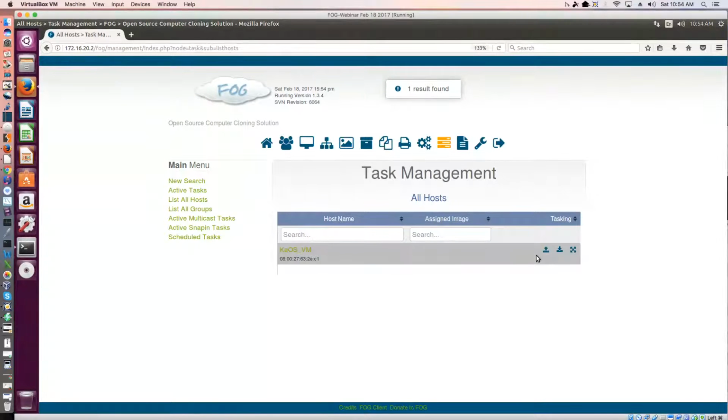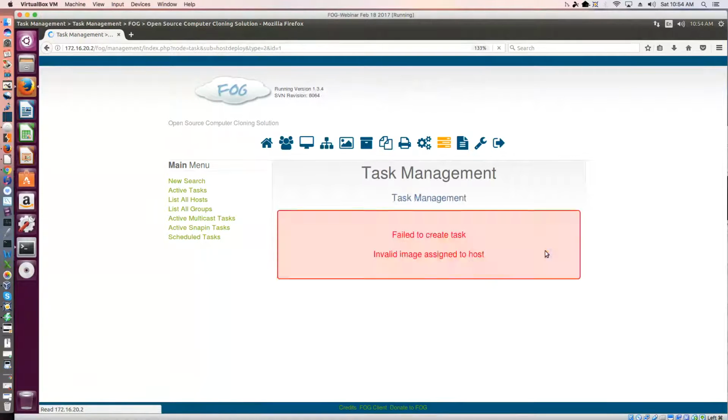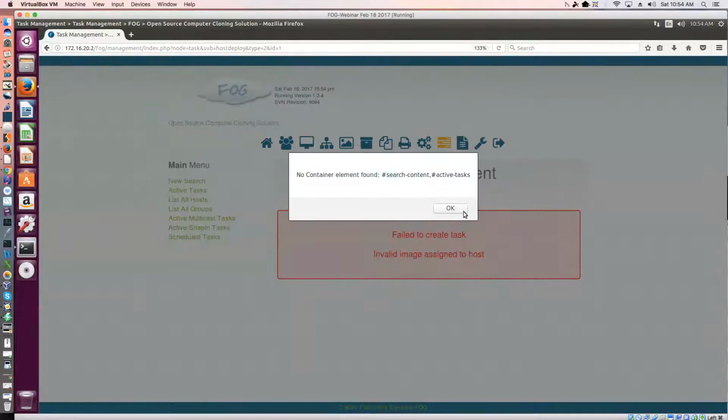And you've got to be careful and actually read these. What you want to do is capture an image. So you're taking the image from the other virtual machine to the server, whereas deploy would go from the server to the other machine. So we'll say capture. Failed to create task, invalid image assigned to host.